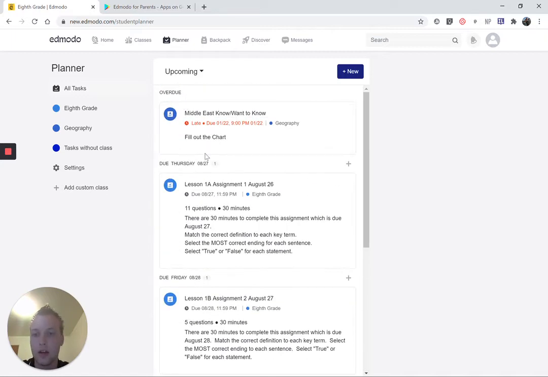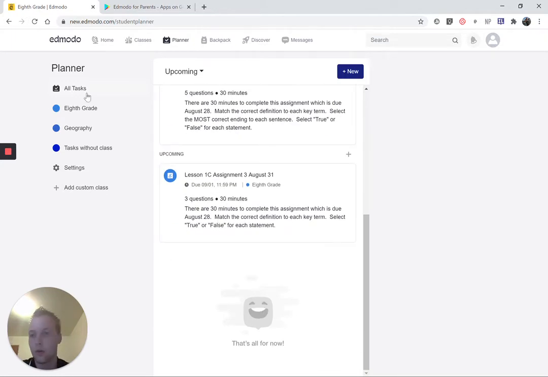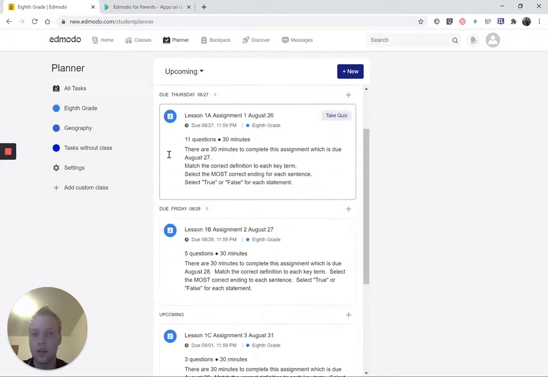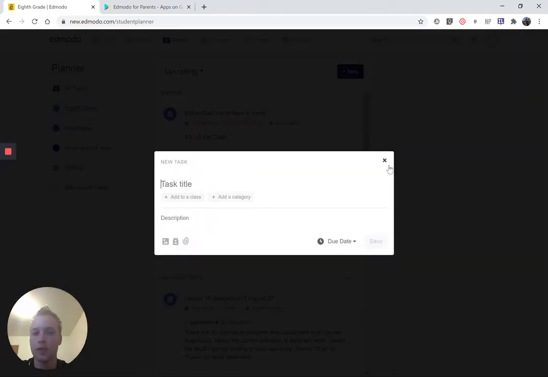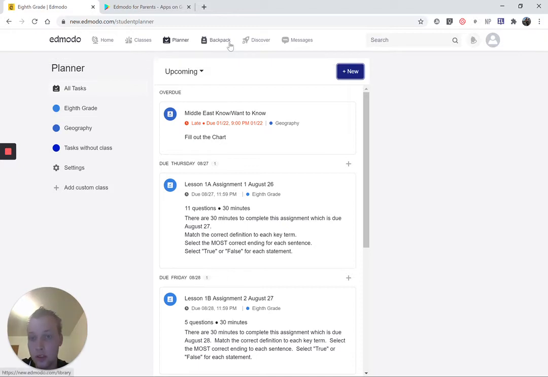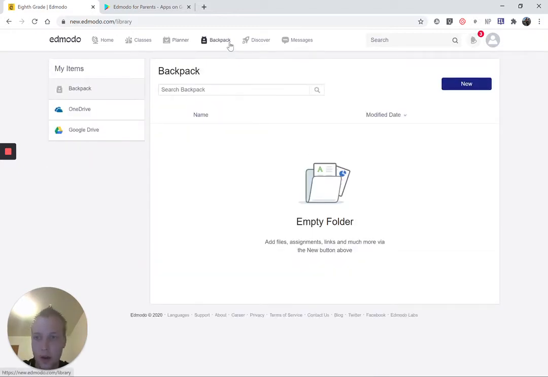And it even will color code them if you're in multiple classes. But again, you probably won't be. But you can also add your own tasks to this planner if you want to use it to keep track of other goals you have. Next up is the backpack. The backpack is where you can upload files, which some teachers might ask for that for an assignment.